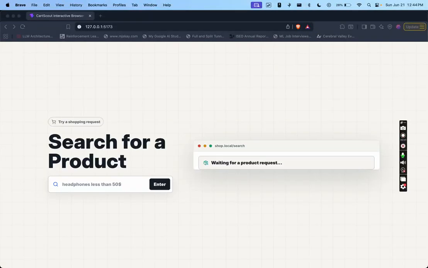Hello everyone. So today we're gonna introduce our project, which is CartScout.